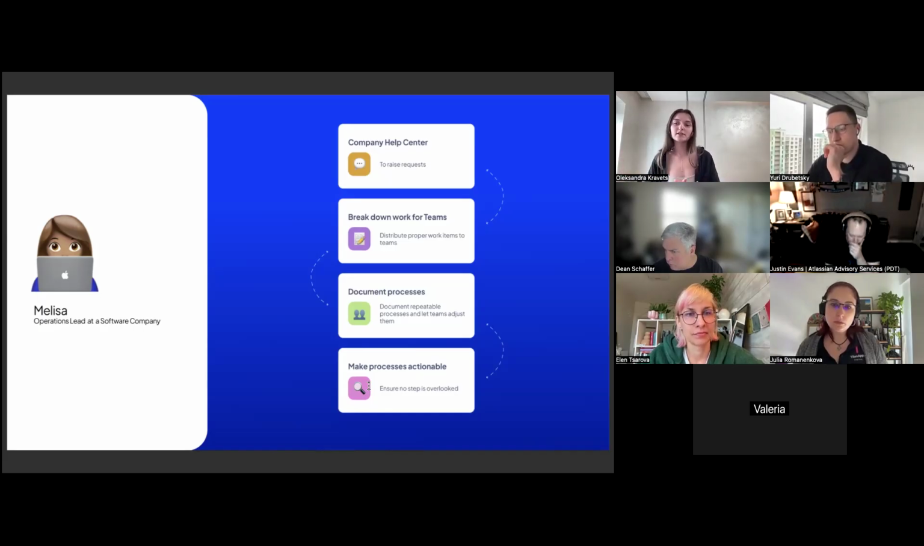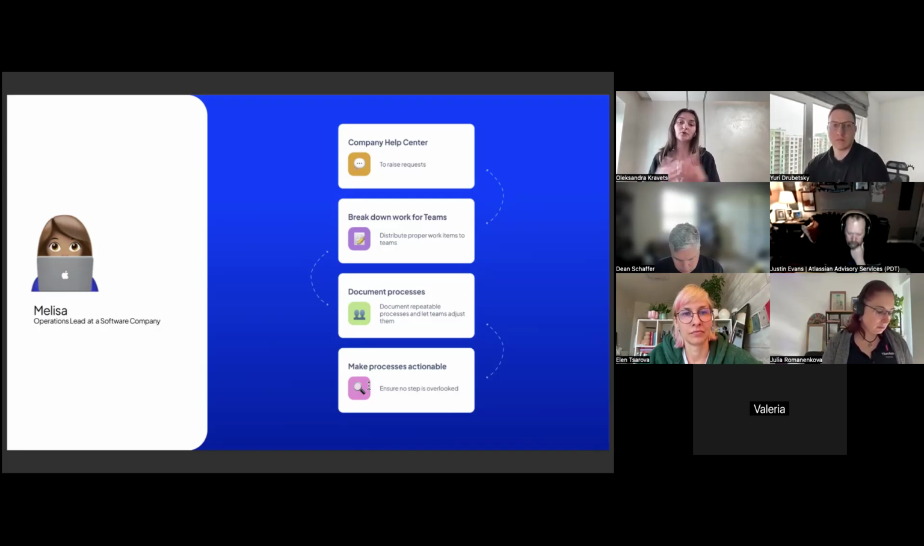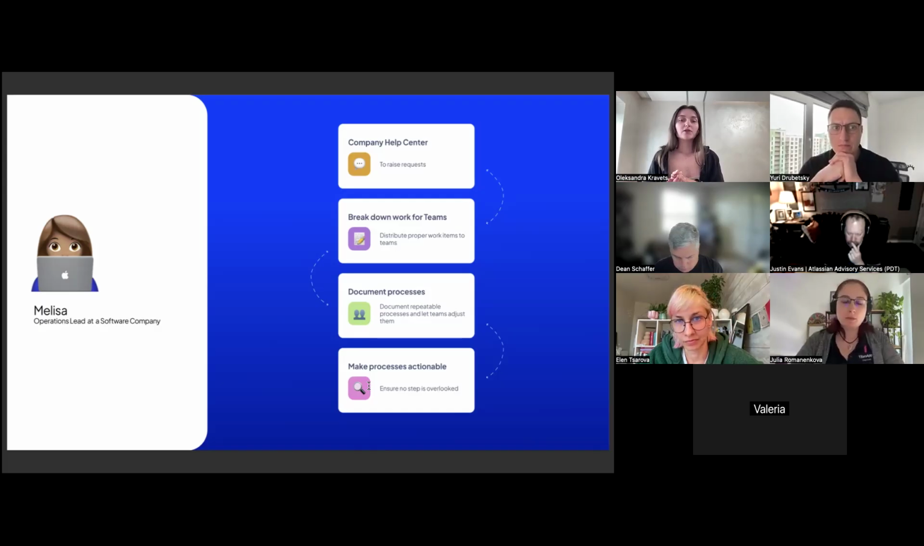And what is on Confluence, you can't tell whether this process is followed or not. So in order to make sure that teams that complete those processes are compliant with them, we need to make those processes actionable. So with all of the requirements, Melissa needs to find someone who can help her with fulfilling those requirements.